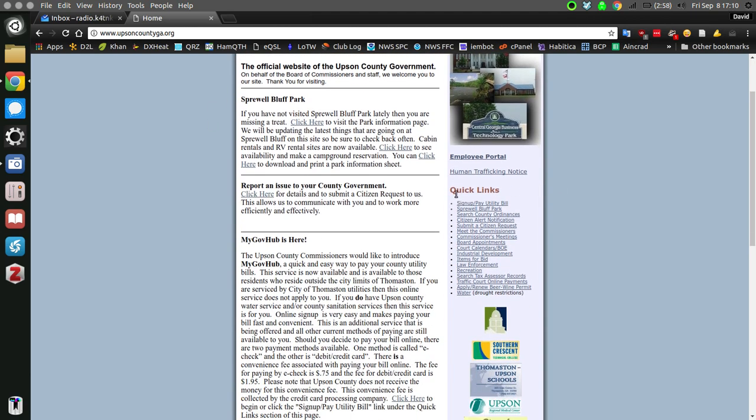Now if you'll notice over here on the right, there's a list of quick links. If you scroll through these quick links, you'll see this one right here that says Citizen Alert Notification. We want to click that.